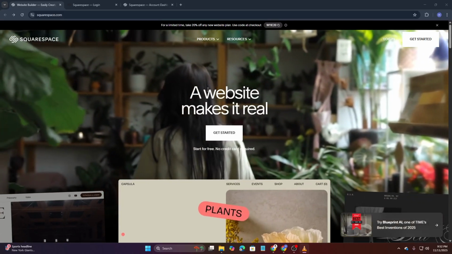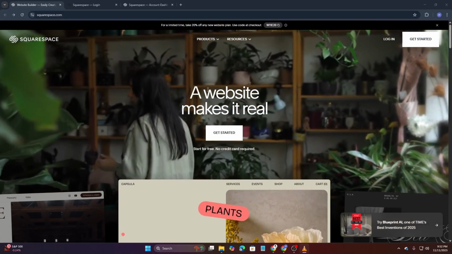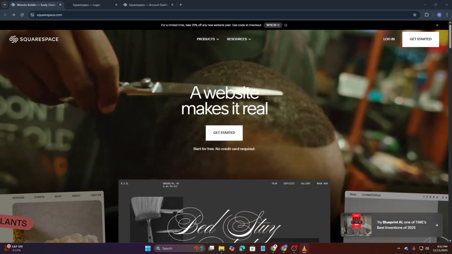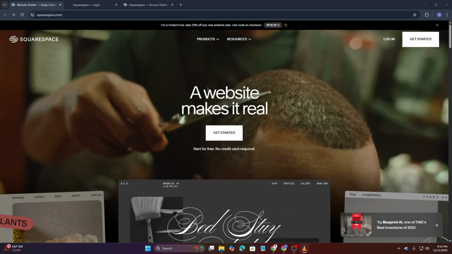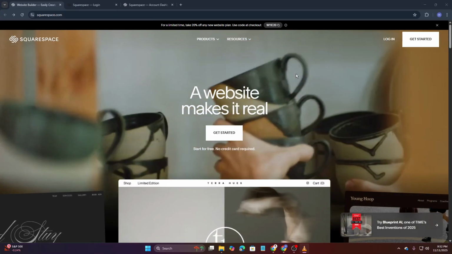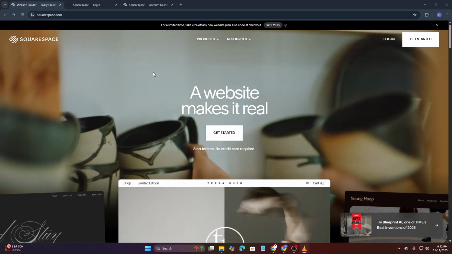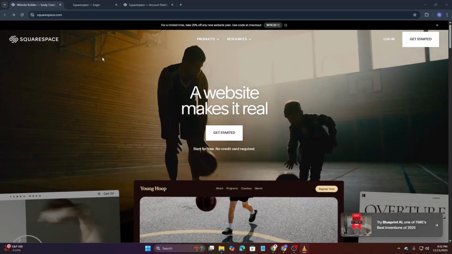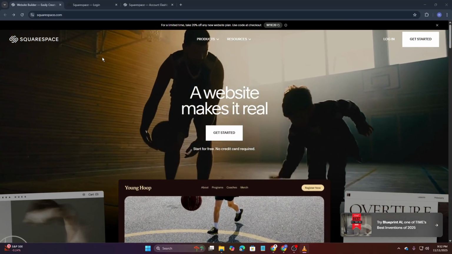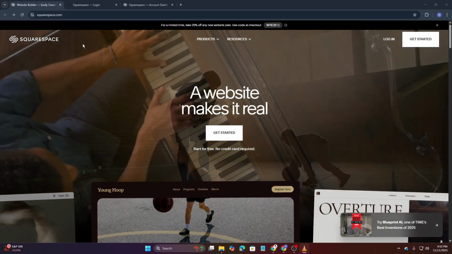If you want your Squarespace website to look more polished, more clickable, and way easier to navigate, link buttons are your secret weapon. In this quick 2025 guide, I'll show you exactly how to create stylish, functional link buttons for your Squarespace page. Step by step, no guesswork.